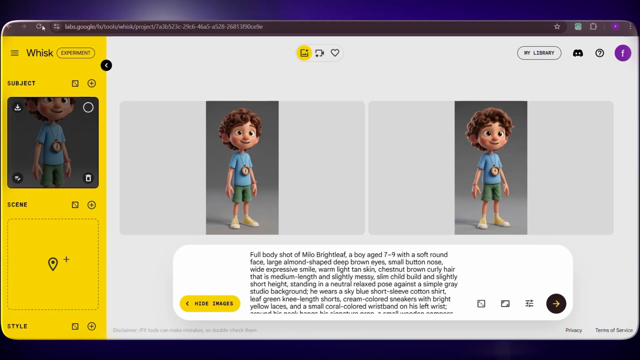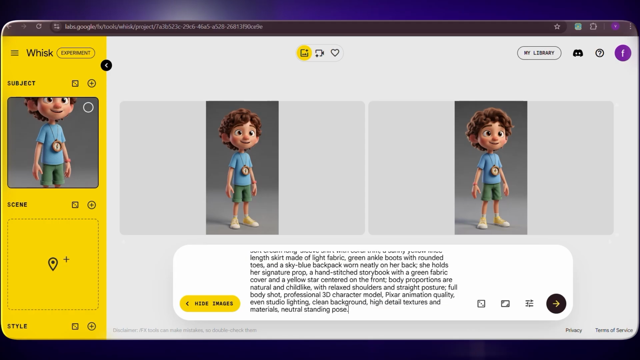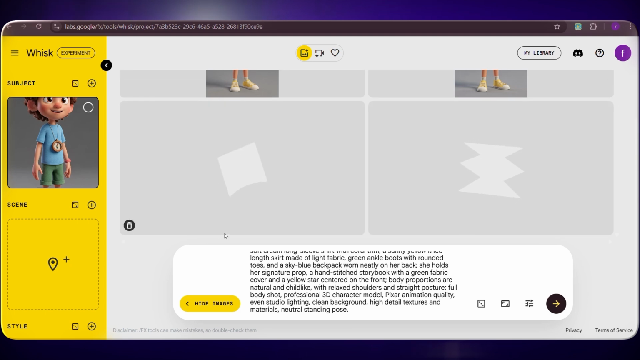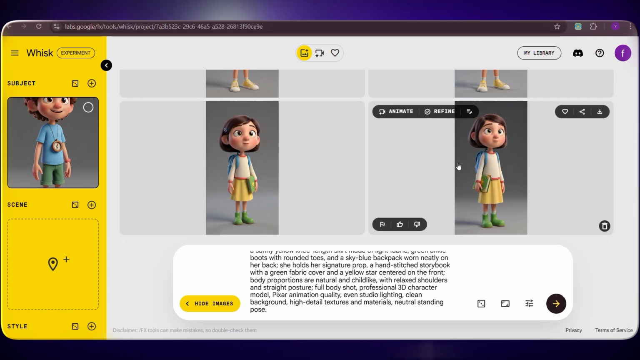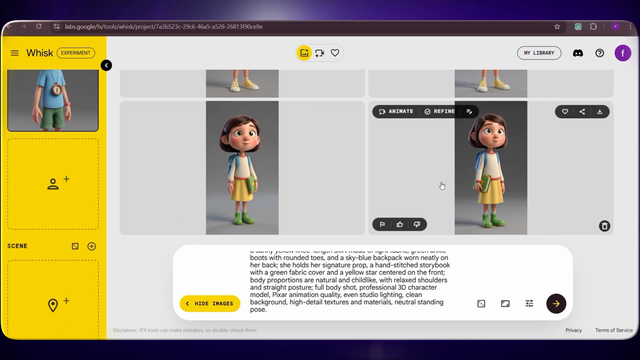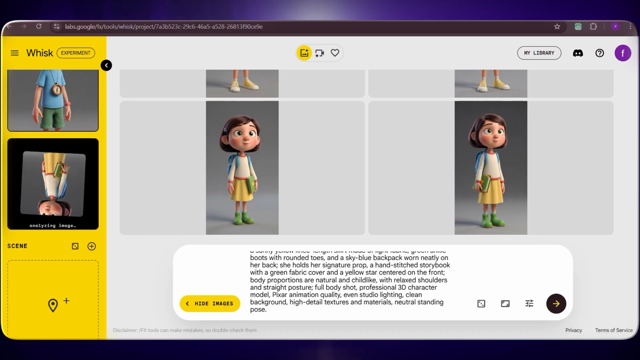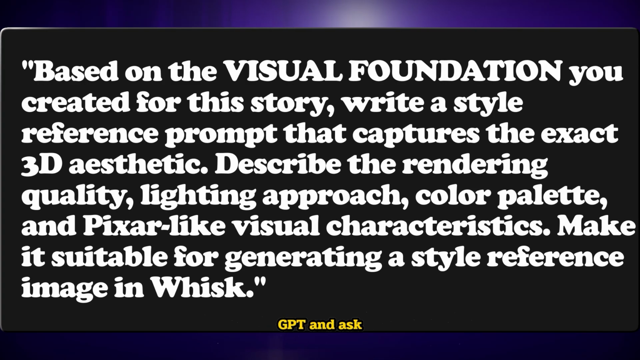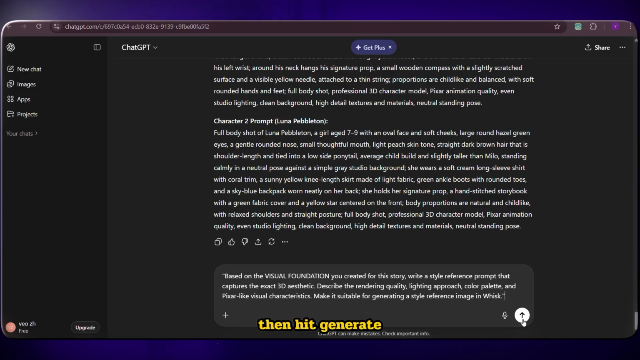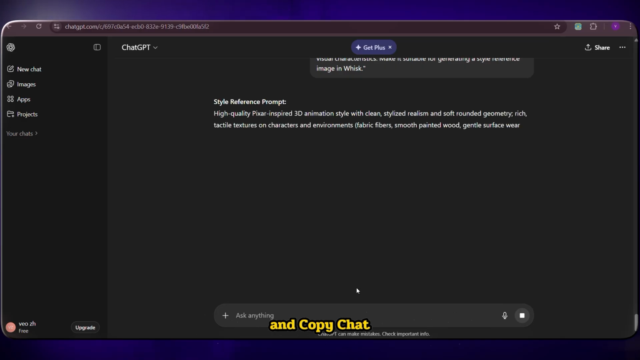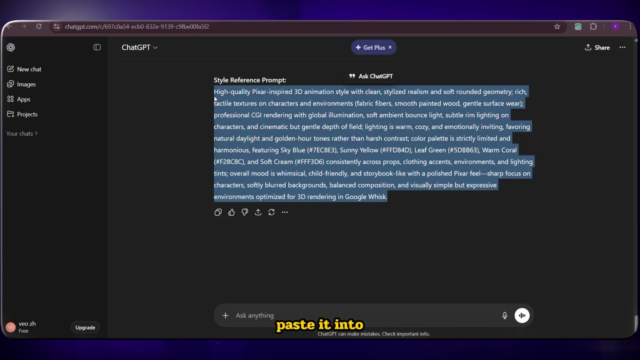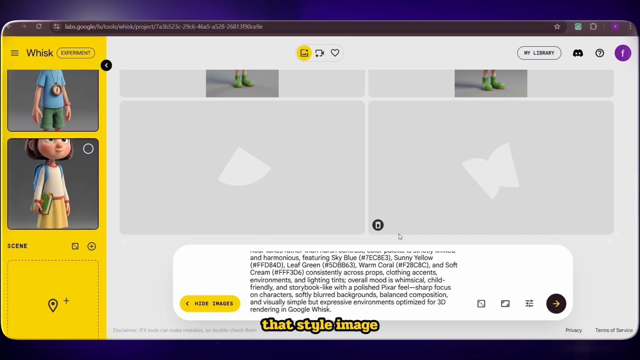Repeat the exact process for character 2. Paste the second prompt into Whisk, generate it, save it to workspace. Then click the plus icon in the subject section to add a second slot and drag character 2 into that second subject box. Now we lock in the visual style. Return to ChatGPT and ask, this is how we will create the style reference of our story. Then hit generate and copy ChatGPT's style prompt, paste it into Whisk, and generate that style image.